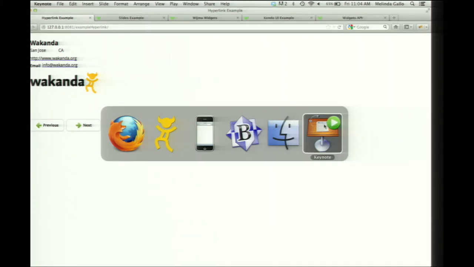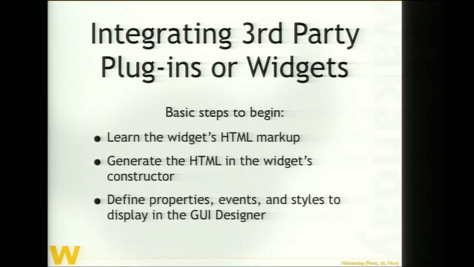Let me go back to slides. So the last part, you can actually take an existing third-party plugin or widget. Maybe you're using a framework already, or you like a widget that you have and you want to include it into Wakanda. It's pretty simple to do.